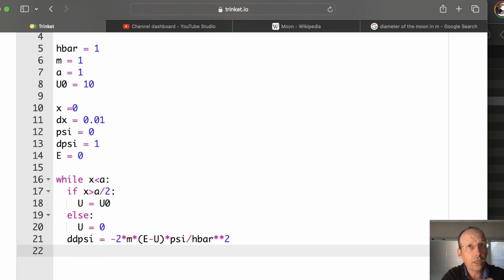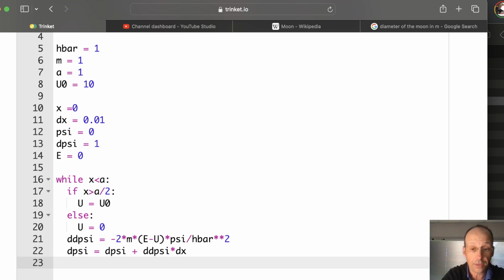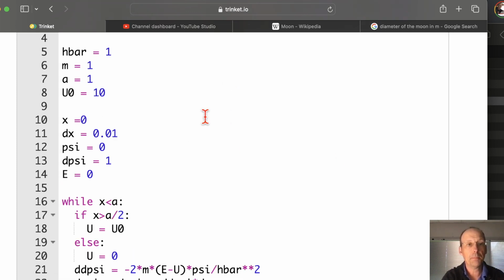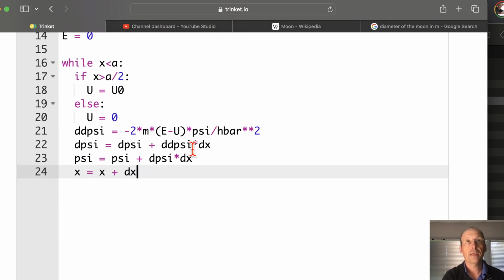Now that I know the second derivative, I can update the first derivative. d psi equals d psi plus dd psi times dx. That updates my first derivative of psi. Now I can update my value of psi. Psi equals psi plus d psi times dx. Now I need to move x. x equals x plus dx. I want that bigger. I like big. Okay. And that's it. That should run through the whole thing.